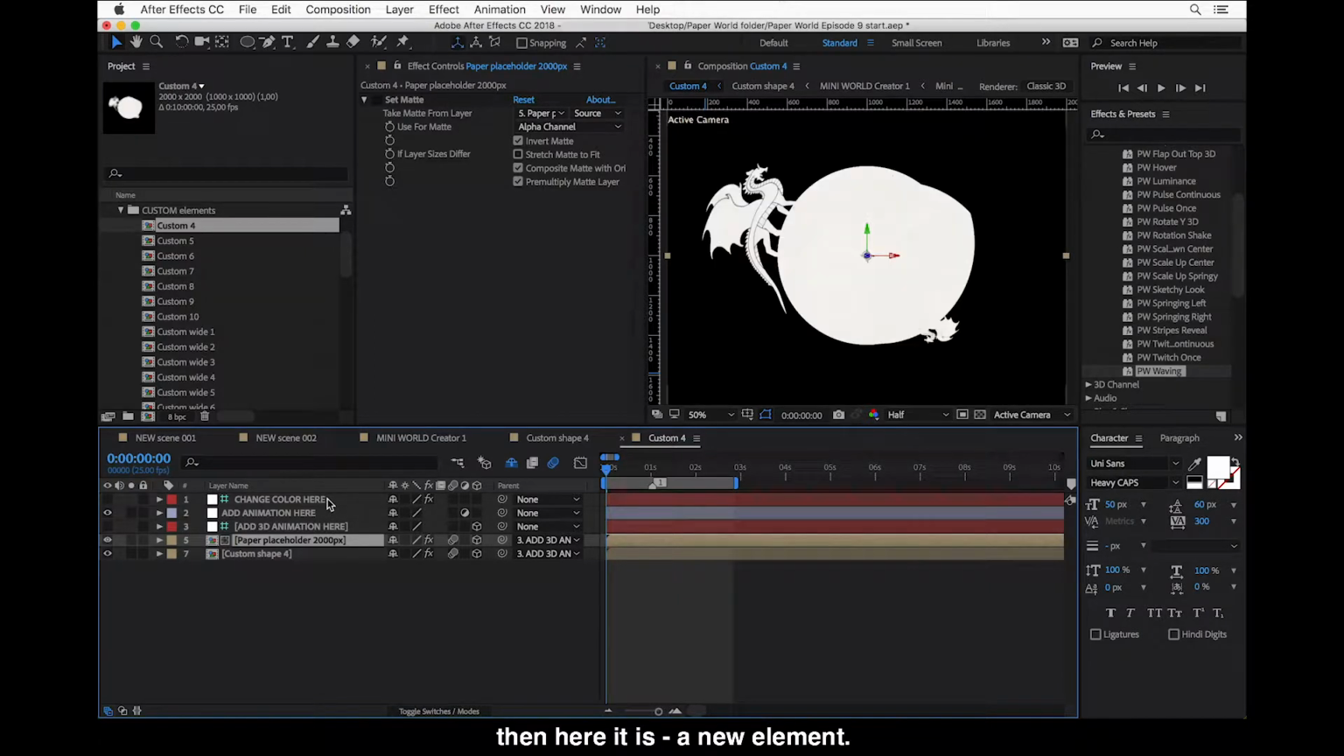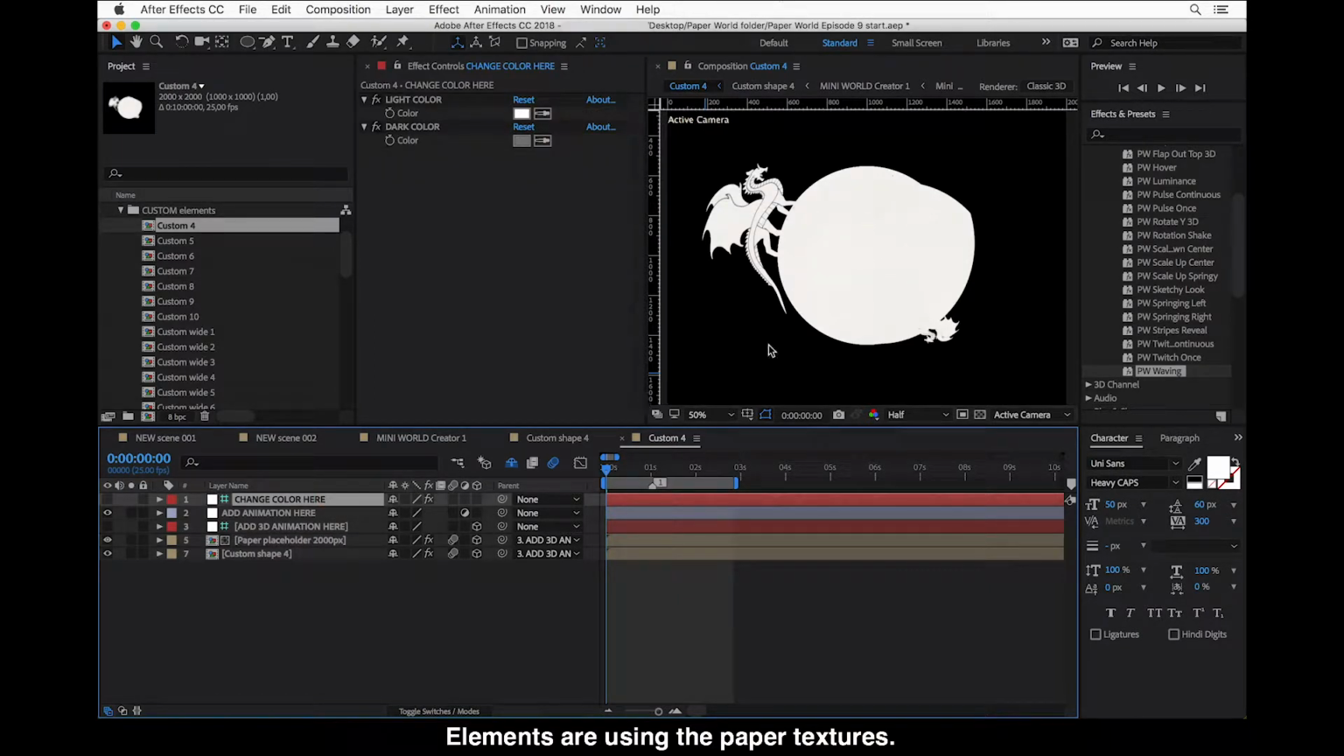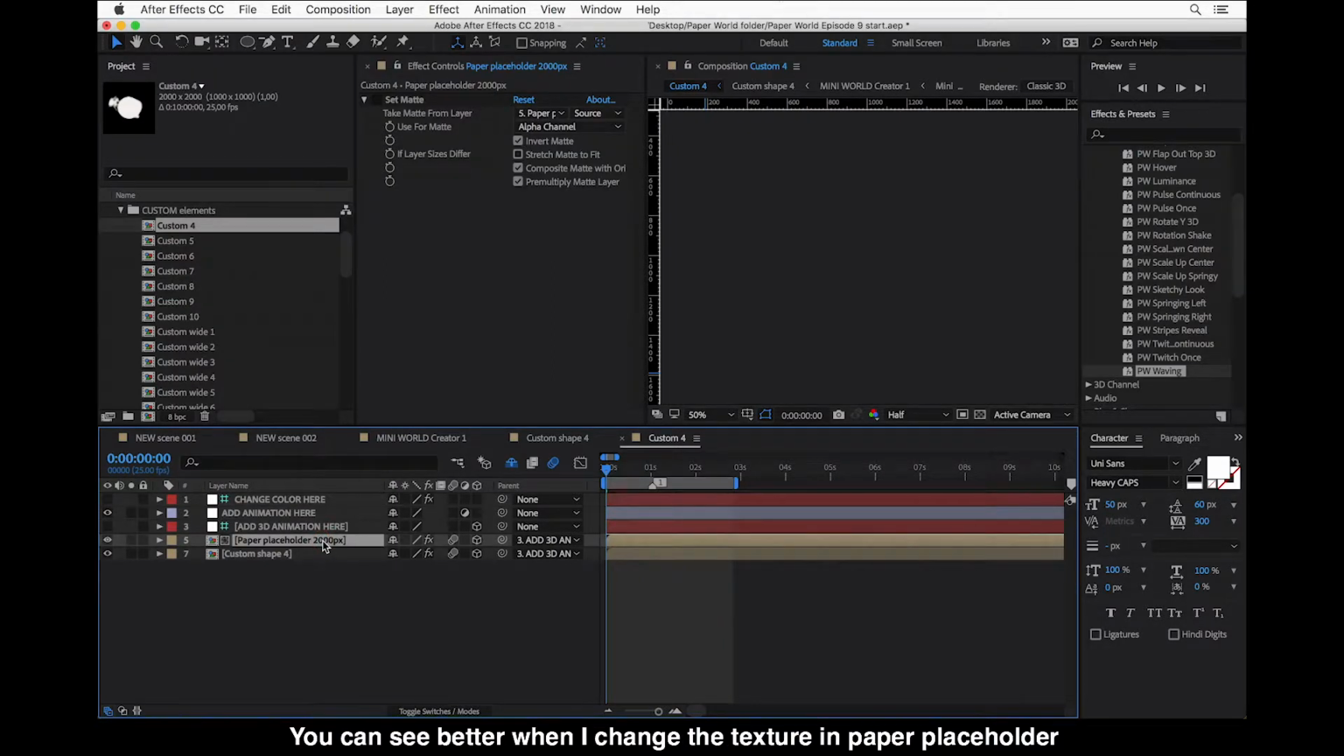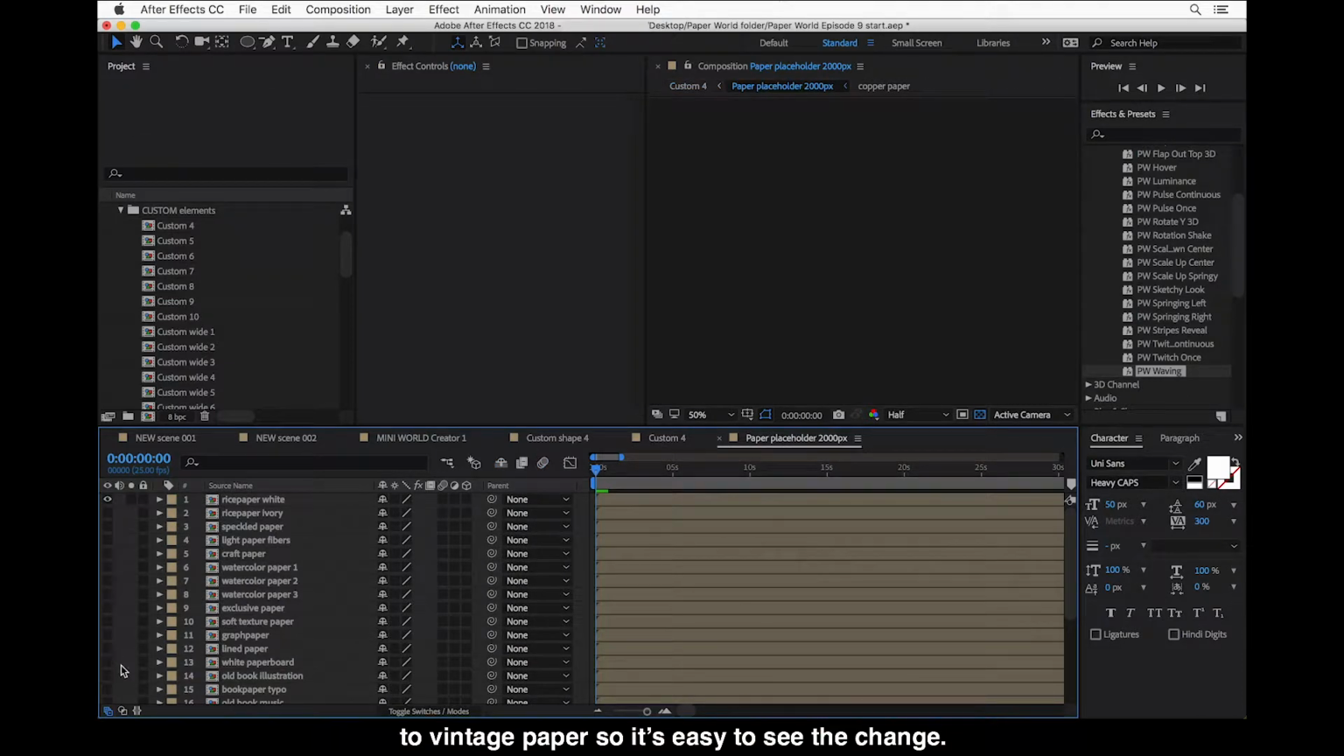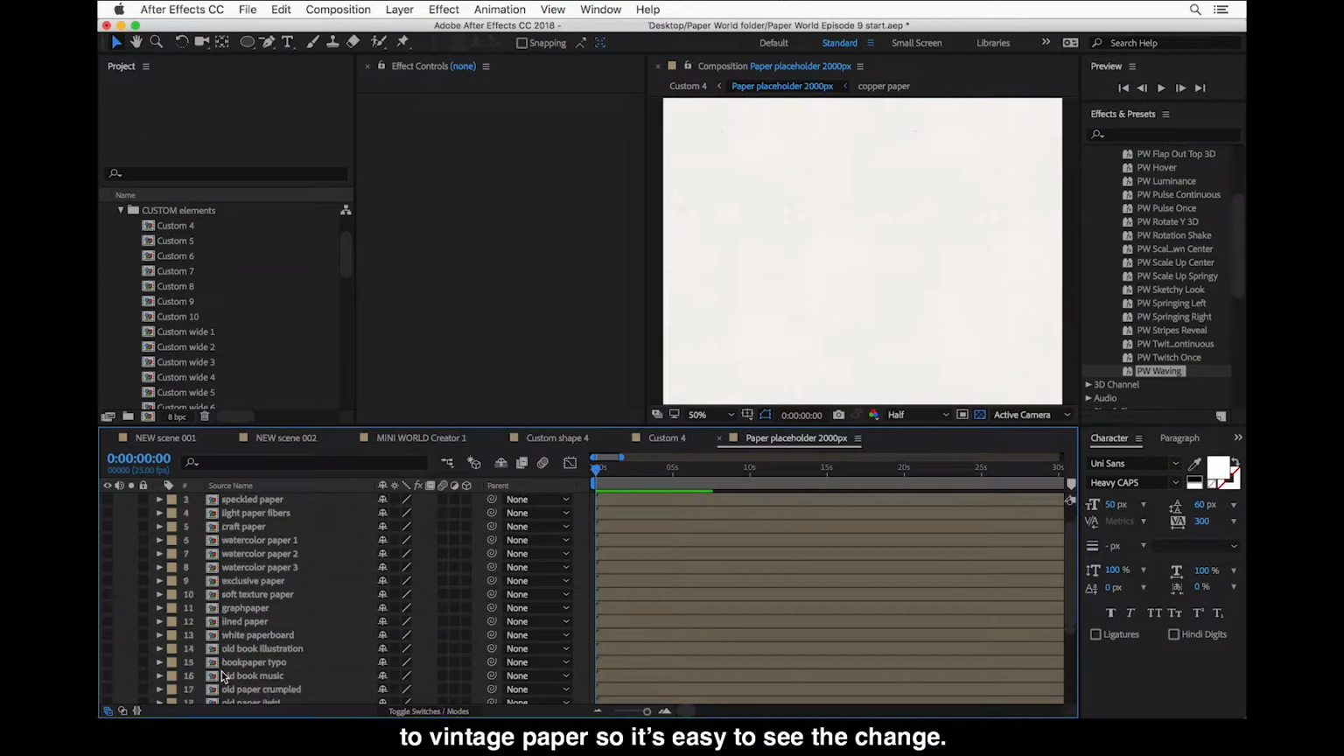So now when we open and look at custom element number 4, here it is. And elements are already using the paper texture. So elements are shapes with paper texture. You can see better when I change the texture in the paper placeholder. I'll put the vintage paper so you can easily see the change.